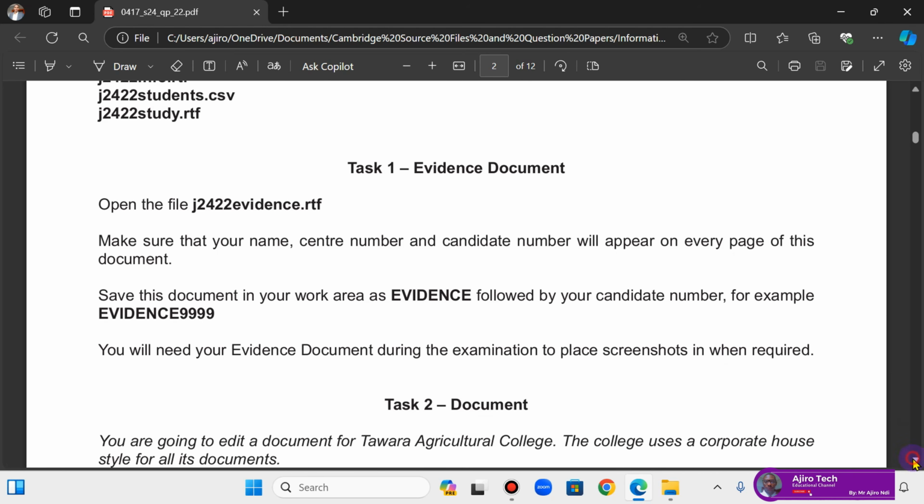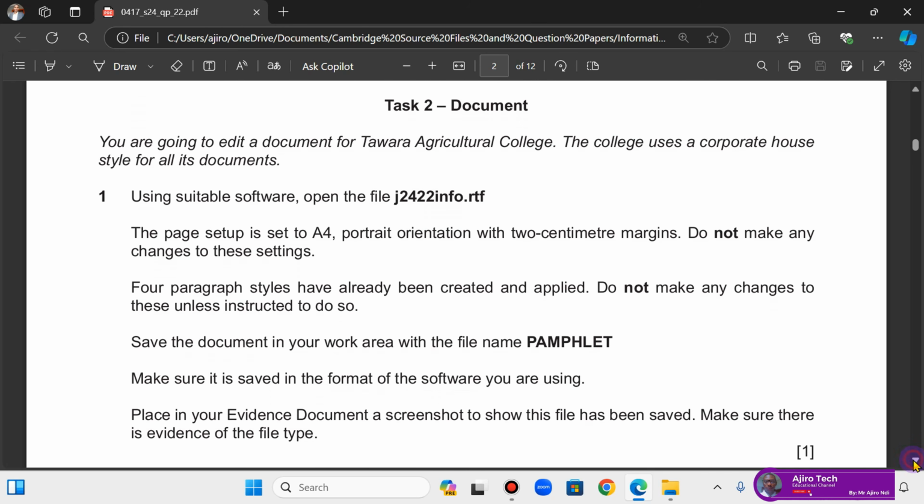Okay, task 2, document. You are going to edit a document for Tower Agricultural College. The college uses a corporate house style for all its documents. Using suitable software, open the file. Now, the suitable software for document production, according to chapter 13 layout, is Microsoft Word. This is an RTF, which simply means rich text format.